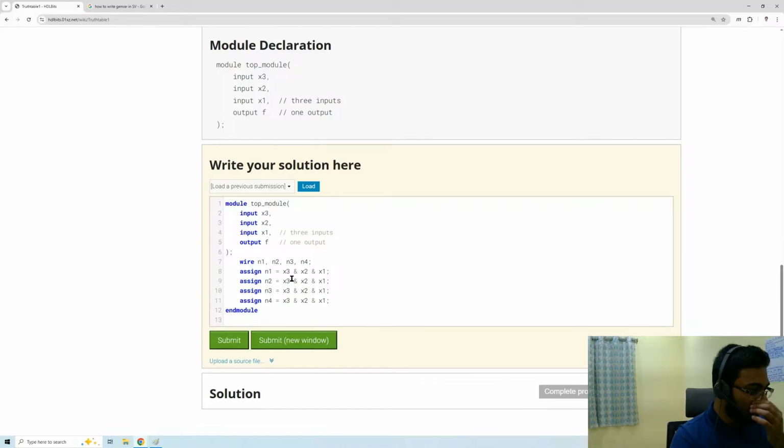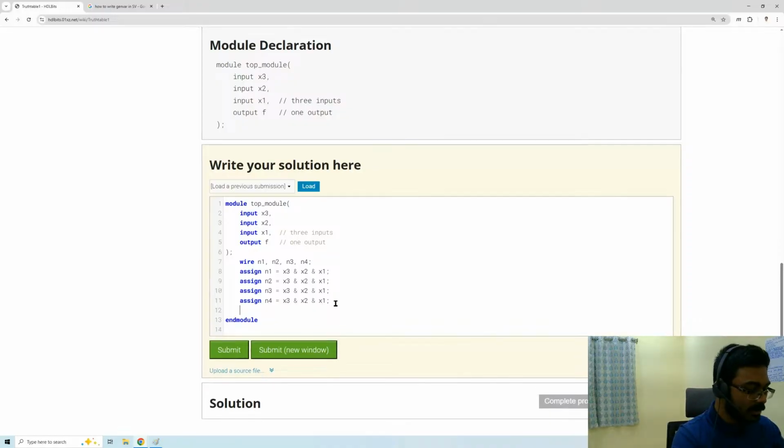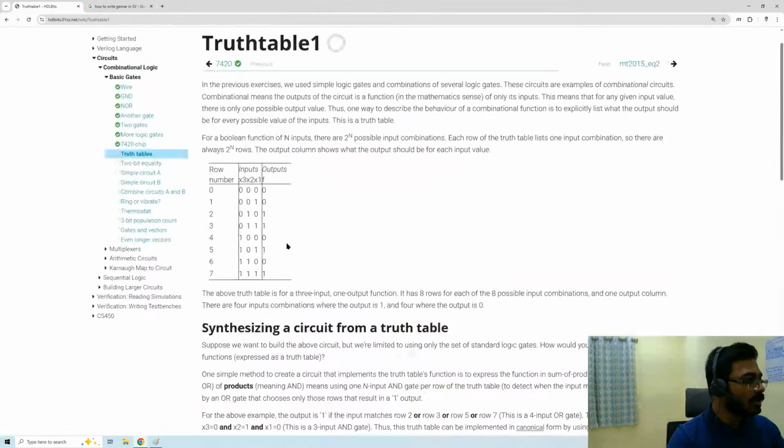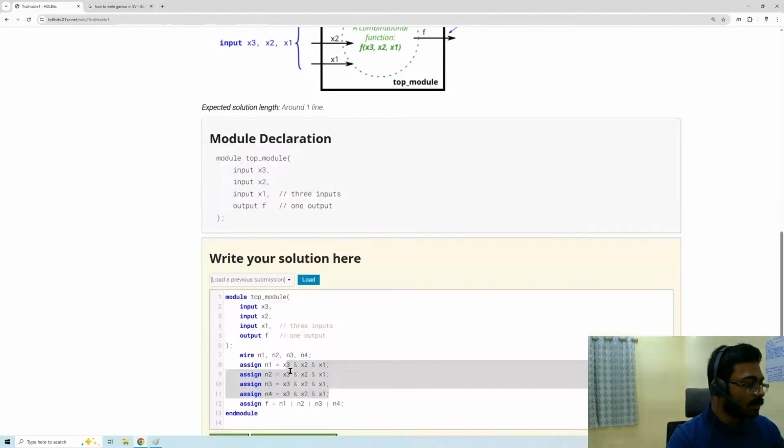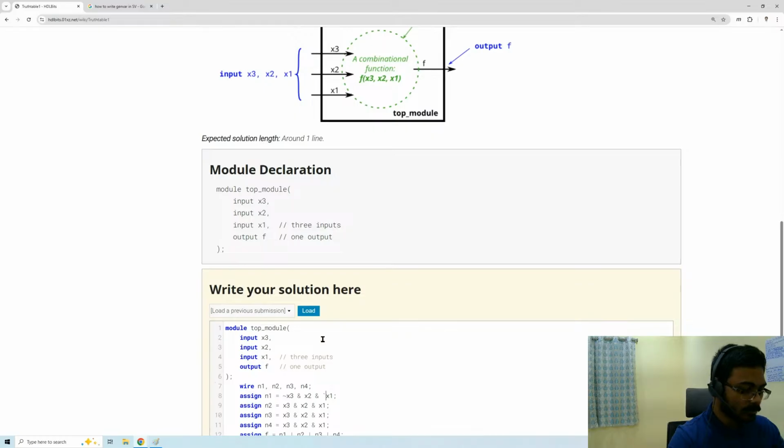Just trying to make our work easy. Assign f equal to n1 or n2 or n3 or n4. So this will be our output, but then we have to rectify this logic. What we have here is, first one is 0 1 0. So wherever we have a 0 we will put a NOT gate. 0 1 0. We'll just copy this.